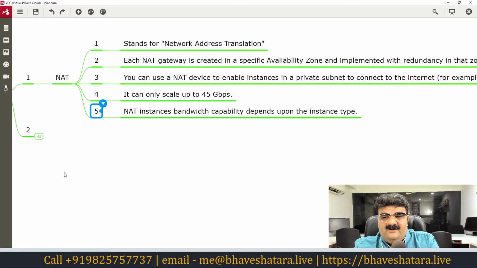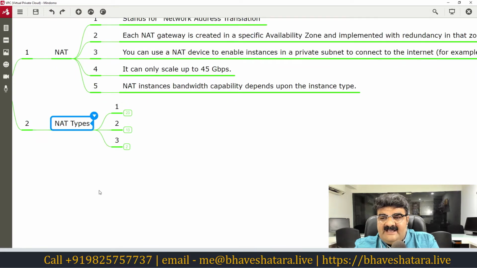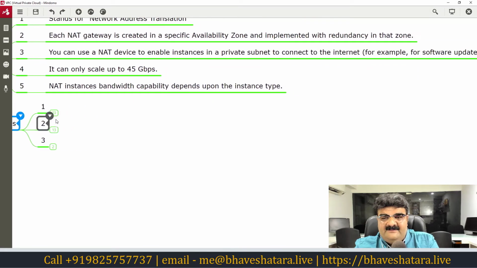Okay, so let me talk about this. There are NAT types, and there are 3 points that you have to remember. First is NAT Gateway, second is NAT instance. Now let me tell you the truth.